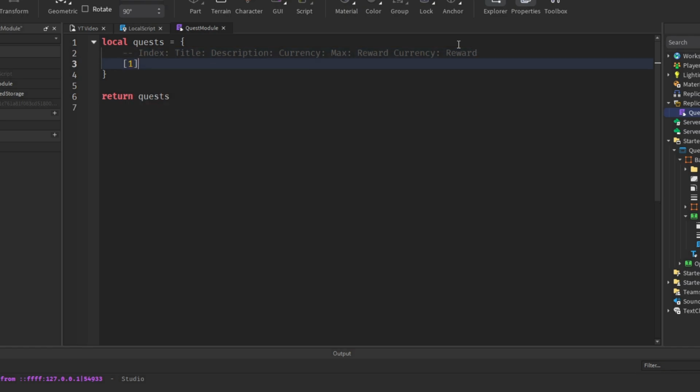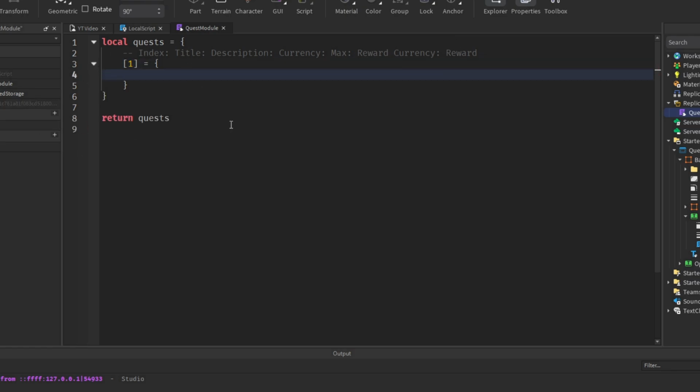So for the first quest, this will be index 1. So we'll put 1 in square brackets like this. And we'll set this equal to a new table. So what's next? So index is done. Well, next is the title.